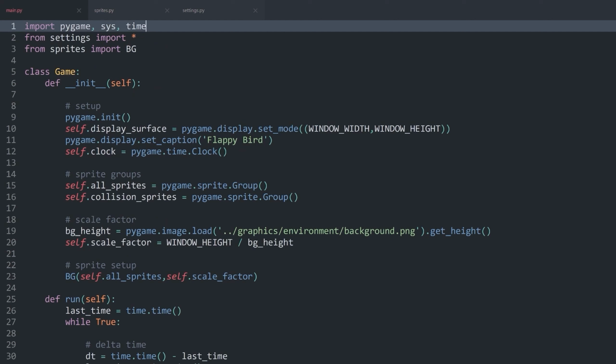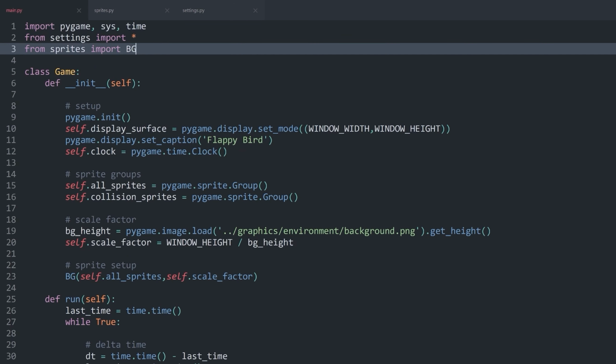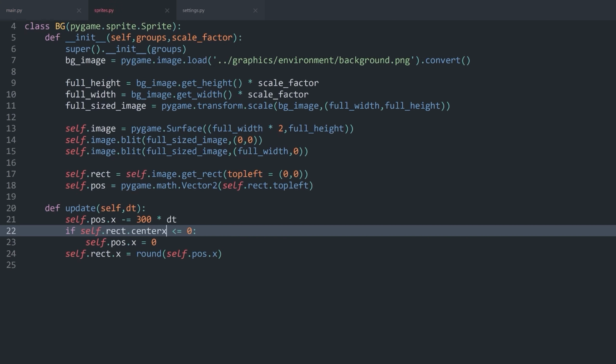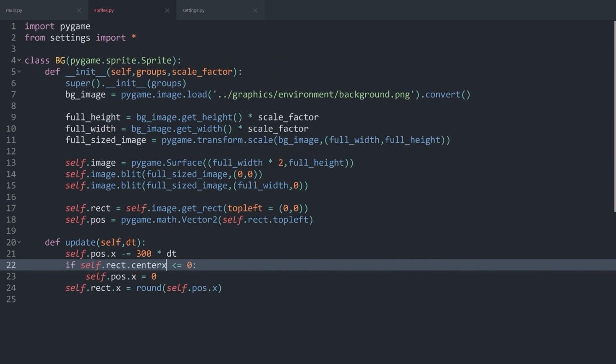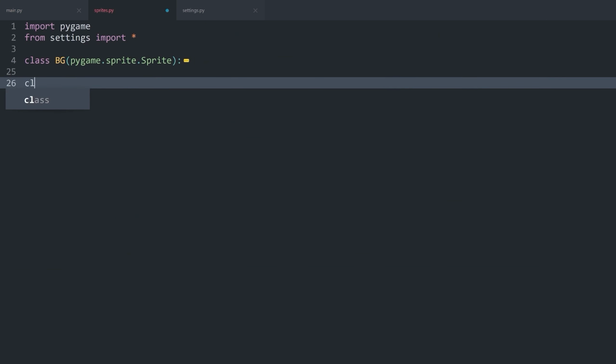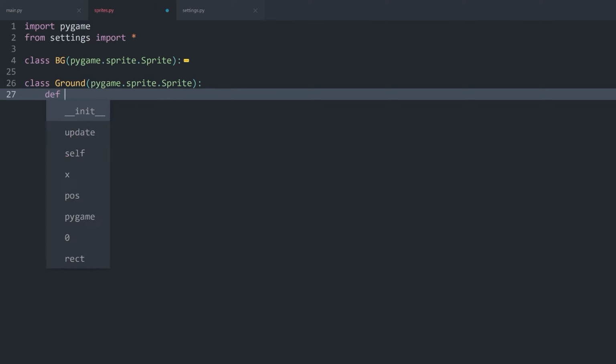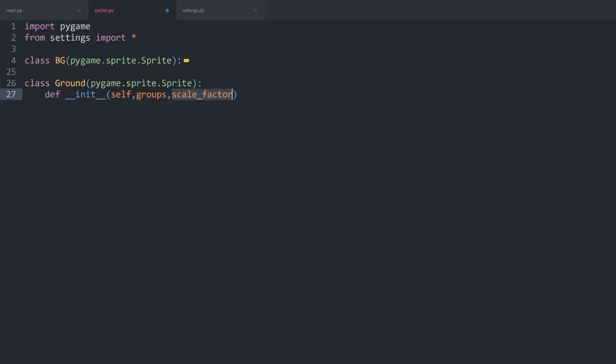Here we are back in main.py, and in my sprites, I want to create another class. This one I called Ground. So let's import it straight away. And in my sprites class, let's minimize class BG. And I want to create class Ground. And this one is going to be pygame.sprite.Sprite. And in here, I want to create an init method that again is going to need self, groups, and the scale factor again. Oh yeah, and this is also something I didn't really explain yet, that we need to use the scale factor here again.